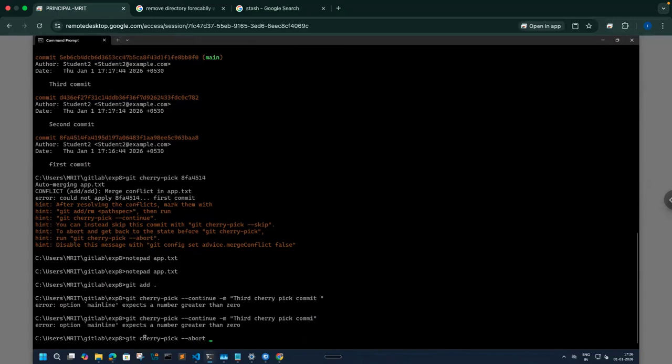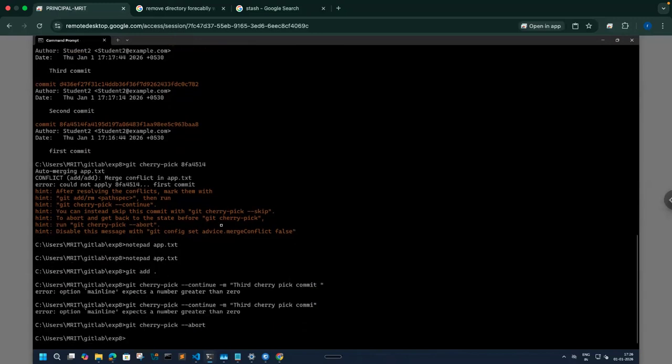So I'll say abort. Cherry pick has cherry-pick --abort, where you abort an operation when you realize that the commits are not matching for whatever reason and you want to avoid that. There is also cherry-pick --skip, which will skip the commit. So abort takes you back to the state before the cherry pick. Cherry-pick skip will just skip the commit. You just want to skip it, right?